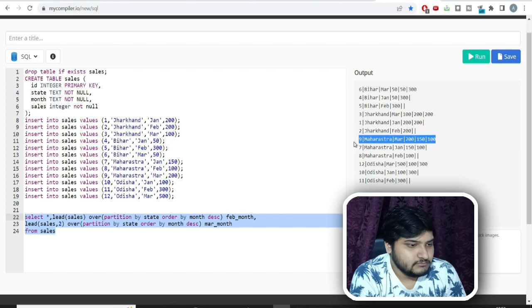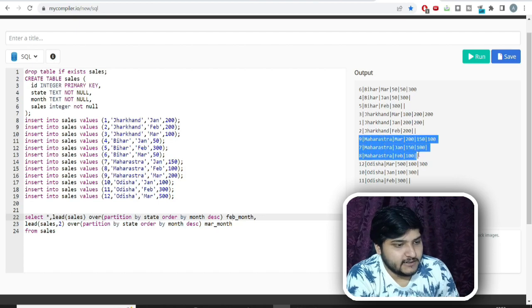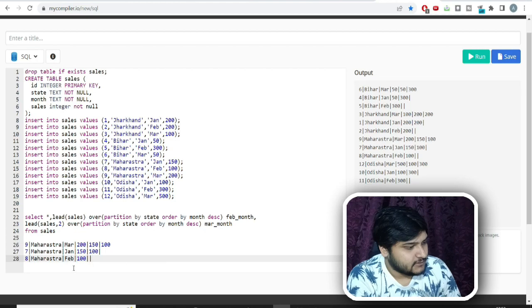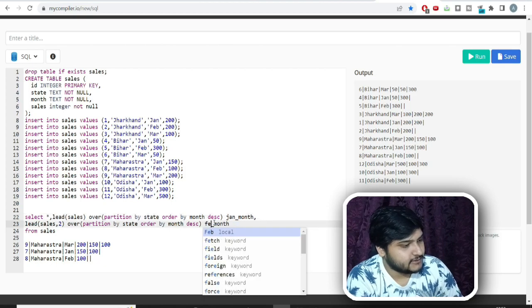This should be the data for the January month, because if I pick the data for a state, you can see here March is coming, January is coming, February is coming. January is coming below March, so this should be the January month data, and similarly February is coming in the second row, so this should be the February month data.